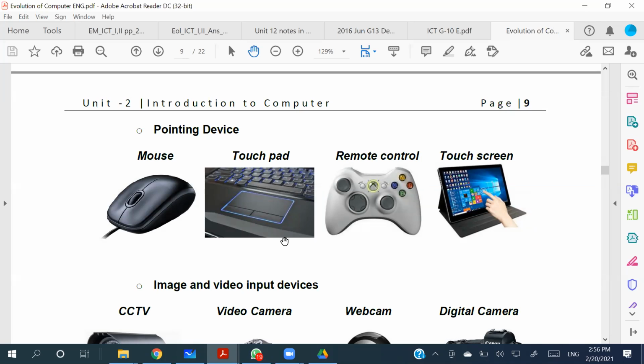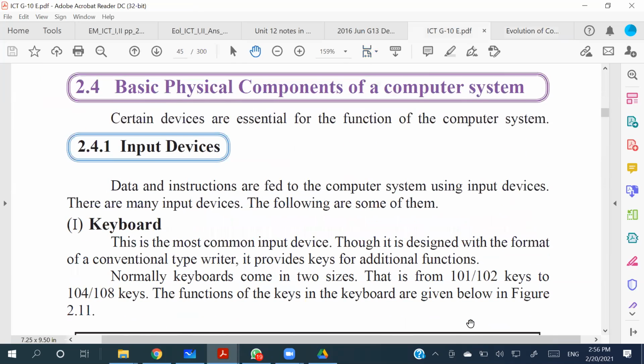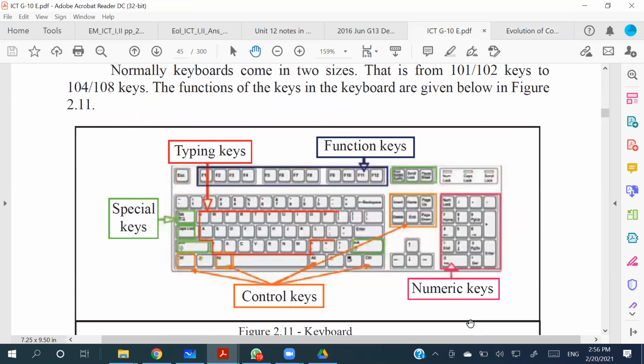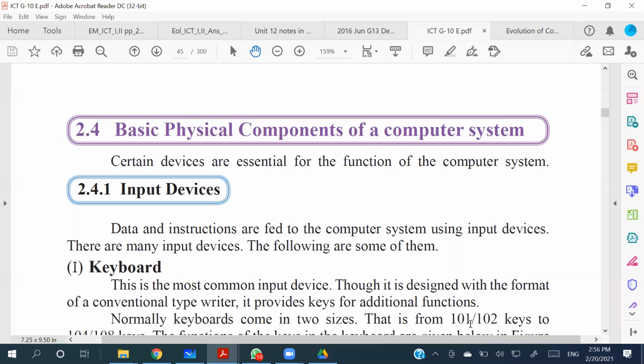And yeah, so in your book, we really don't need to draw down the stuff, but it's better you write the categories. So yeah, it's better you have the heading: basic physical components of a computer system. Right, so basic physical components of a computer system.